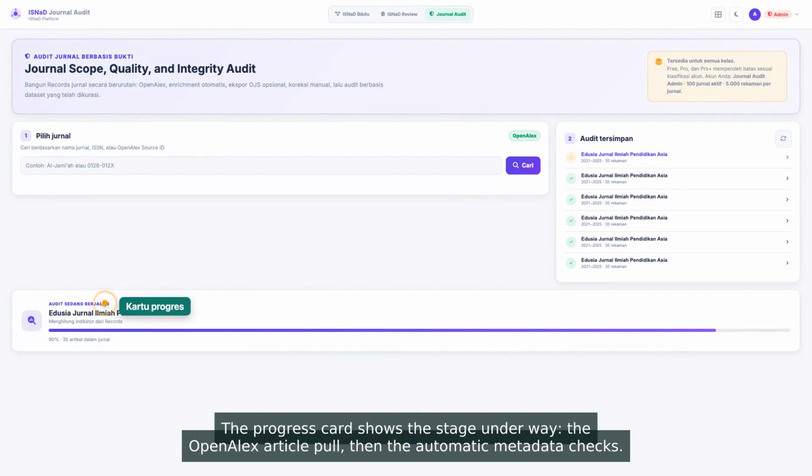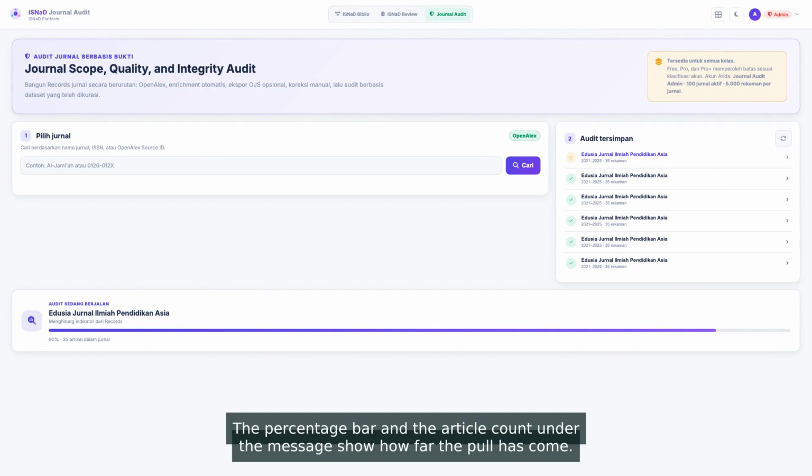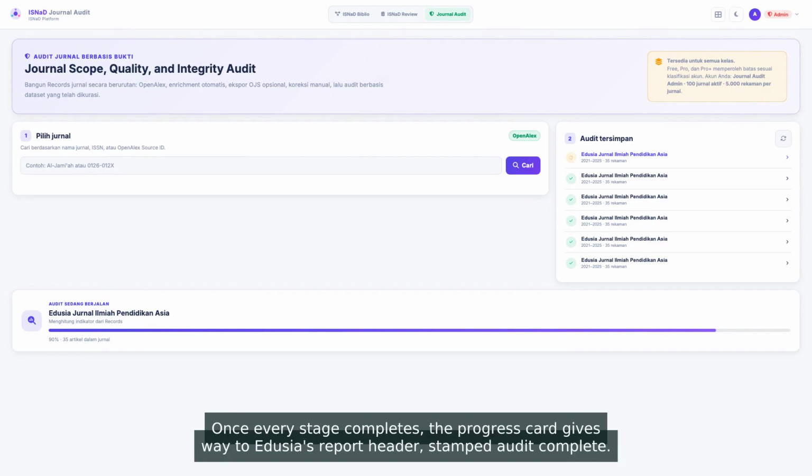The progress card shows the stage underway, the OpenAlex article poll, then the automatic metadata checks. The percentage bar and the article count under the message show how far the poll has come. Everything runs on the server, so this page is safe to leave. The results settle onto the same audit. Once every stage completes, the progress card gives way to Edusia's report header, stamped Audit Complete.